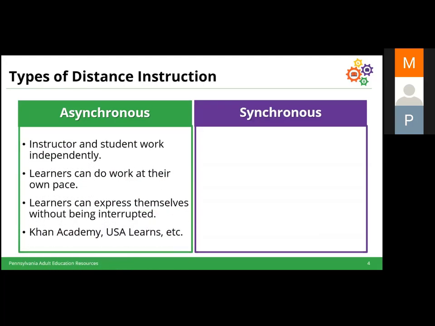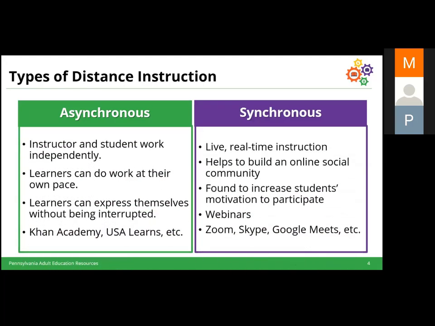So these are the main differences between asynchronous and synchronous instruction. Asynchronous instruction, just to be clear, can be accessed by students at any time or place, as long as they have an internet connection. And some examples of asynchronous instruction are Khan Academy, USA Learns, Edmentum. It's any program where a teacher can assign work and then students can do it at their convenience. And on the other hand, synchronous instruction is live, where students and teachers are meeting in an online space like we are today.